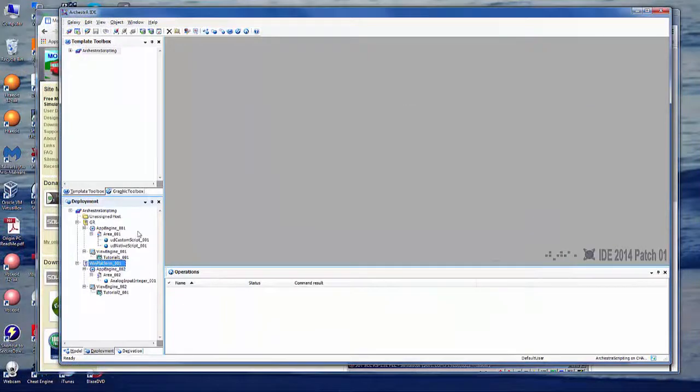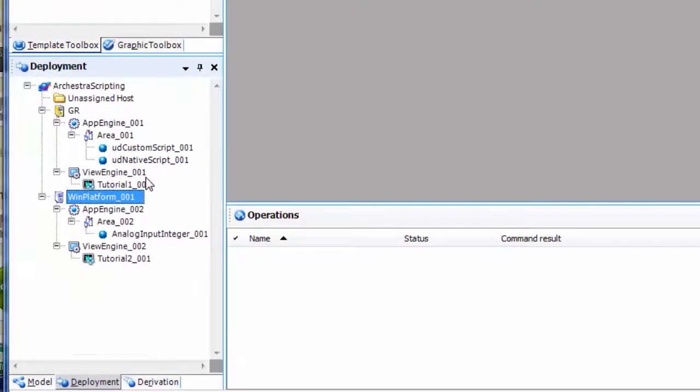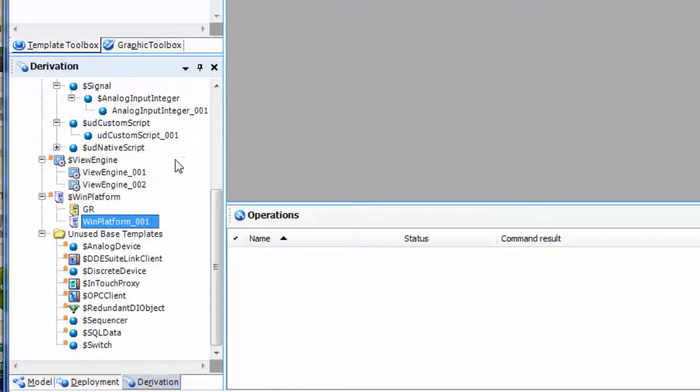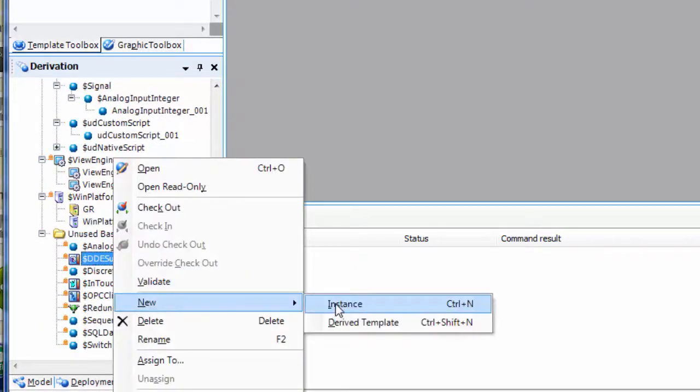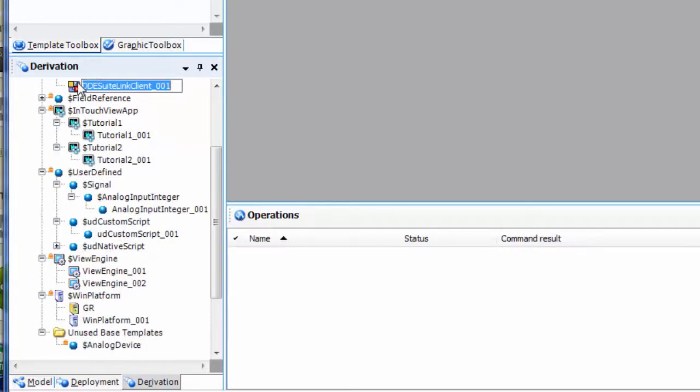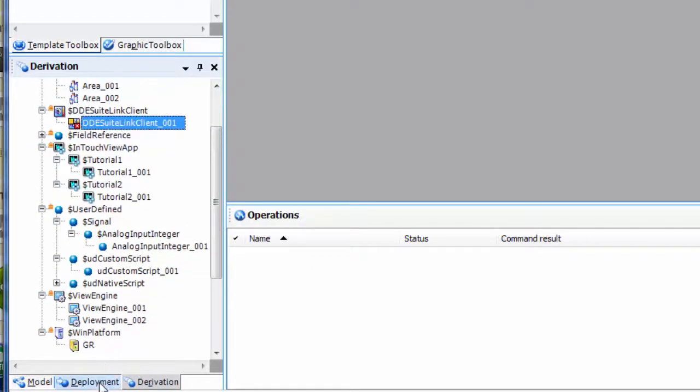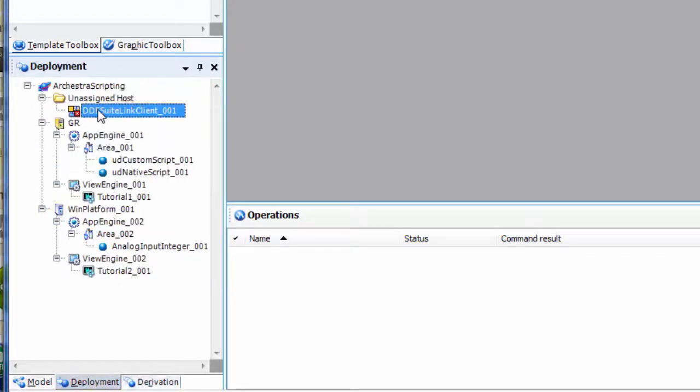So the next thing we'll do is go back, and now we need to create a connector for that Modbus simulator to connect to any Modbus device. Let's say the simulator was a PLC. So back to the derivation view, and now we're going to look for our DDE SuiteLink connector. Let's create an instance of that, and I'm just going to leave it named its default. So I'm going to go ahead and bring it down to my engine.